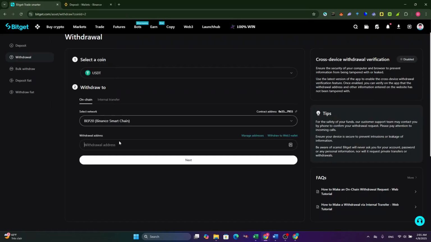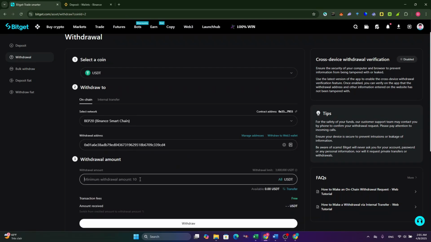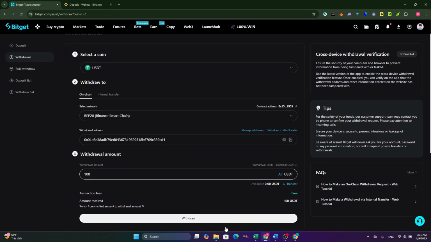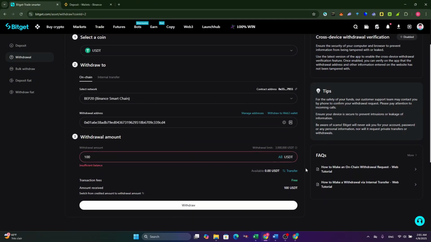Now go back to your Bitget and paste it here in the withdrawal address box. After that, click on next. And now set the amount that you want to transfer, like that. And after that, click on withdraw. In a few seconds or a few minutes, you will be able to receive the assets in your Binance account. So this is how to transfer assets from Bitget to Binance on PC.